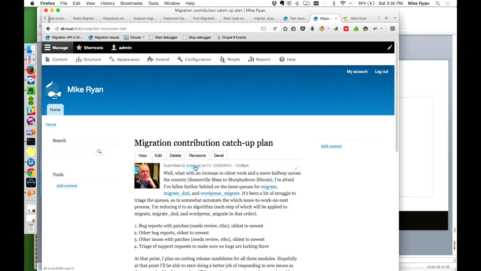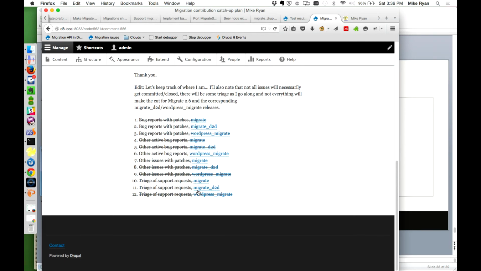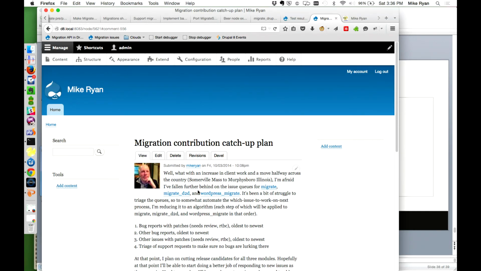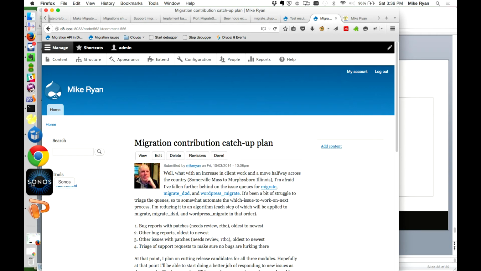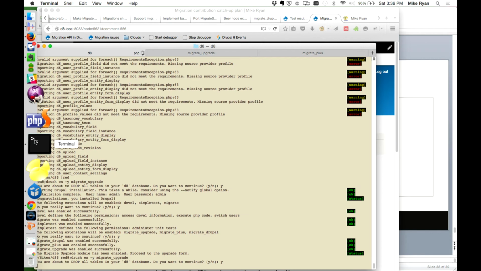There's the user, the author of the node, that relationship is still there, the data's there, the content looks good. So I feel good about that. Now you can do it through Drush as well. And just rebuild first.